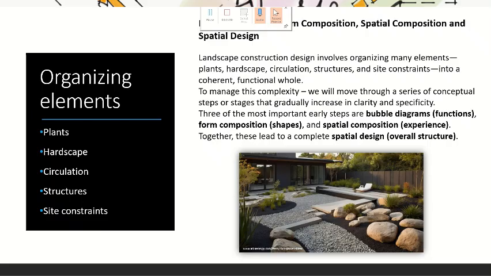Now, form composition is fantastic. It's 2-dimensional. You are working on a piece of paper, looking at how everything is interconnected on this flat plane. However, we are 3-dimensional beings. We need to get into the 3rd dimension. Spatial composition is going to help you with that.